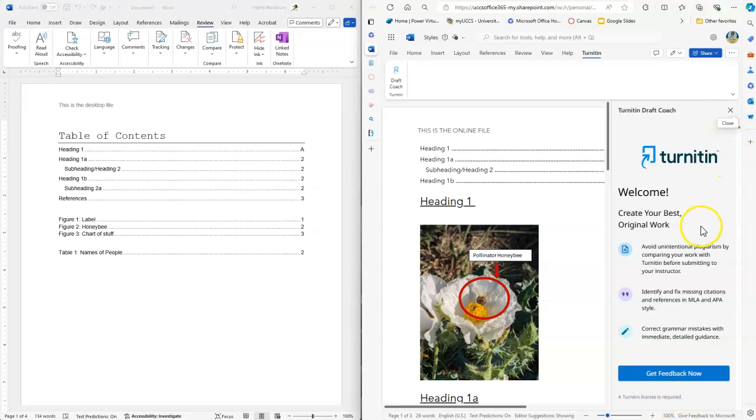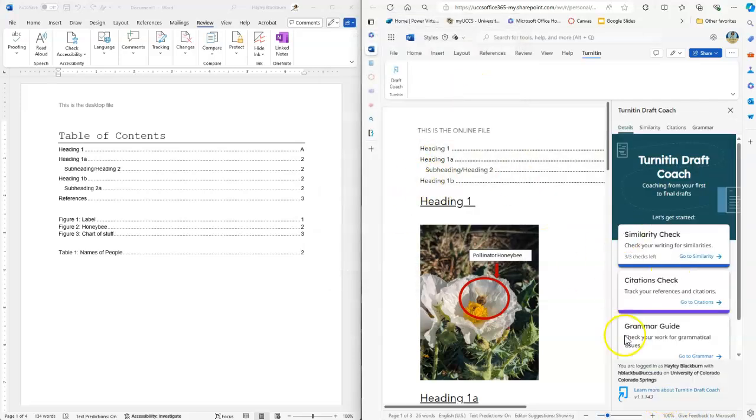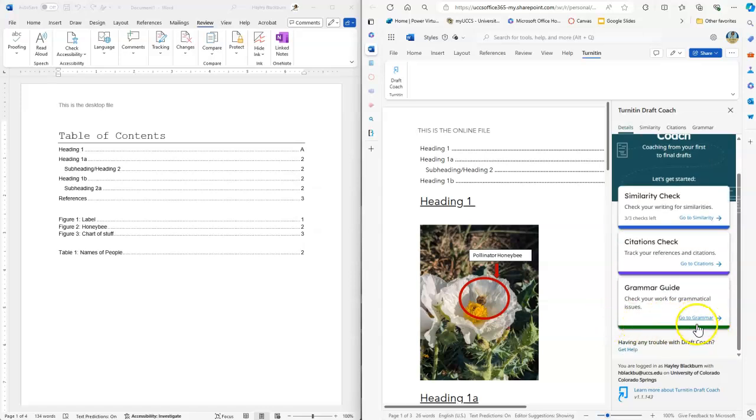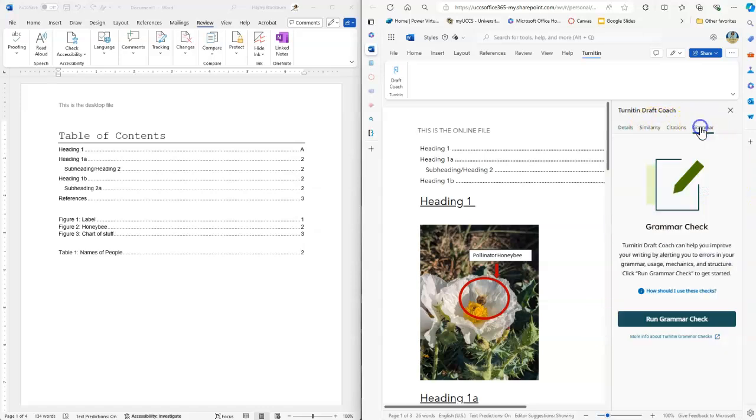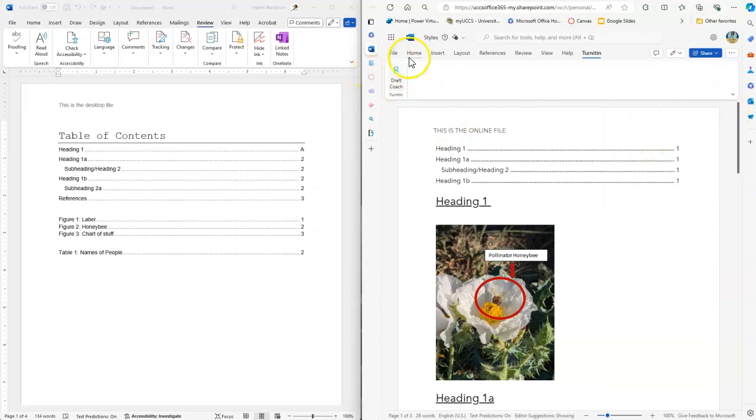And I'm not logged in to the right draft coach, but basically you'll just log in with your student account. And oh, there it goes. Hit the get feedback, logs you in, make sure you're a UCCS student. Here's our license. And then, yeah, citations, grammar guide. You can just use that as a spell check as well. Draft Coach is only available online though.